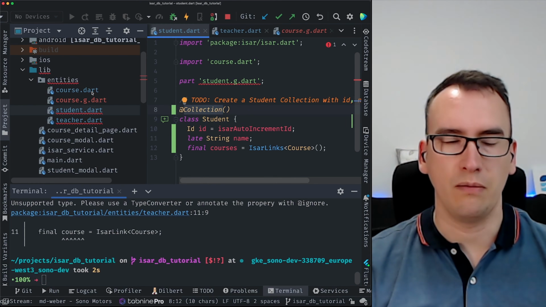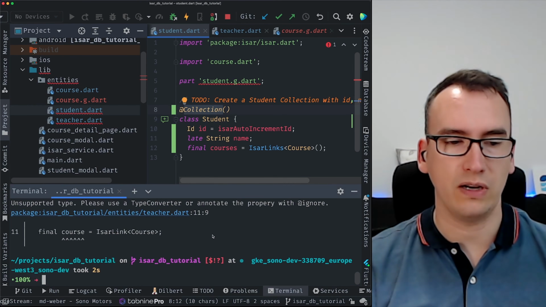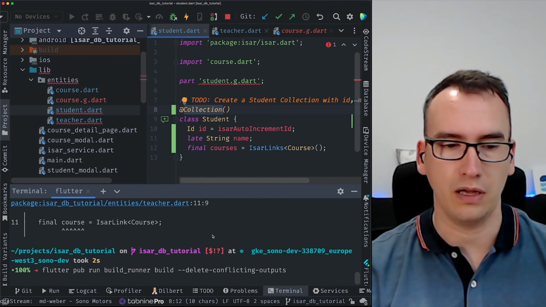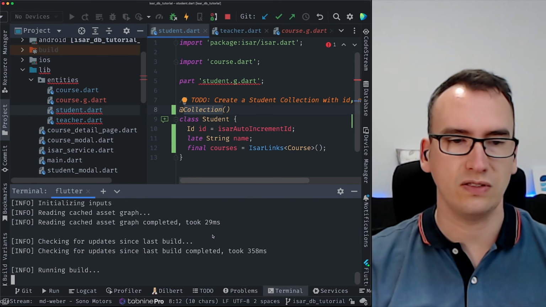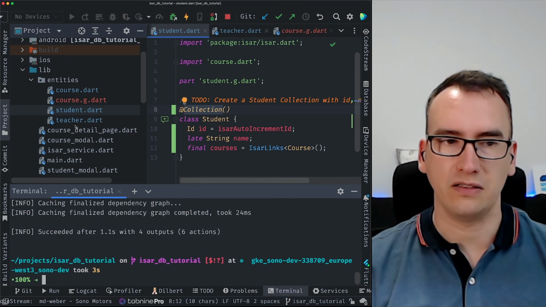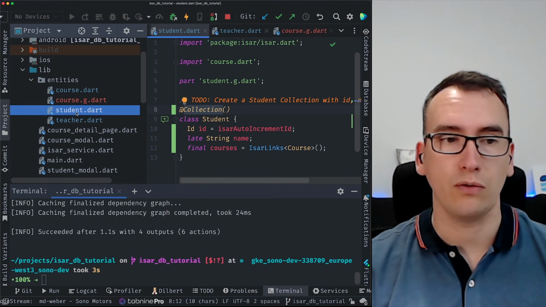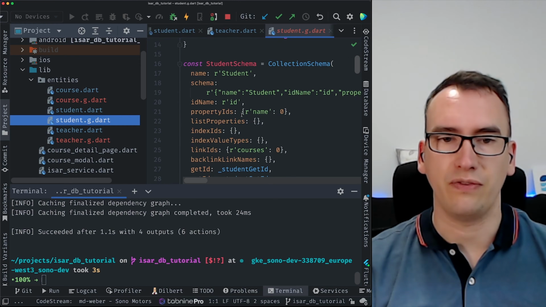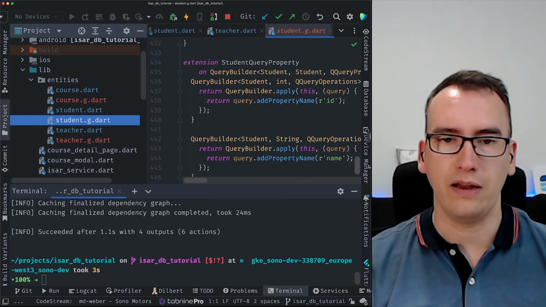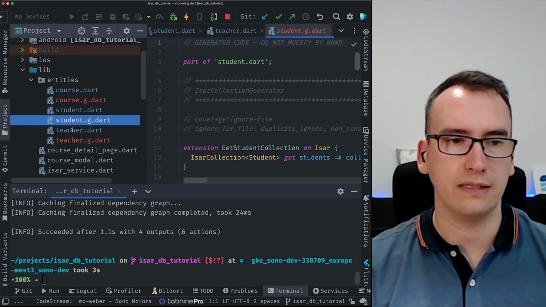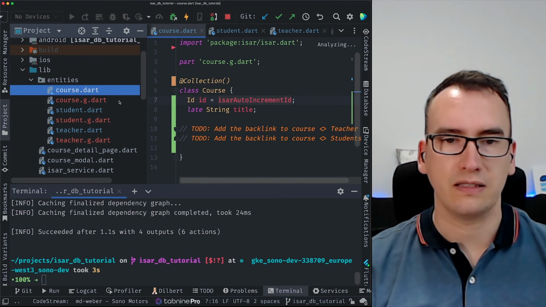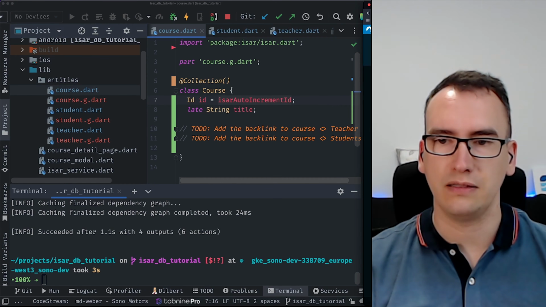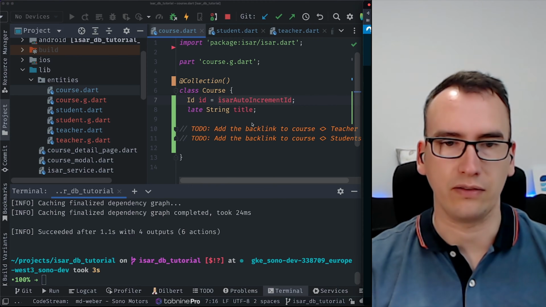We could implement the backlink, but first of all, I would like to run the Flutter build runner once more, just to see the results that we get. As you can see, it's getting green. With that, we have generated files, and as we can see, the generated files directly appear underneath it, and all the things are already inside of it. Great. So now let's quickly create the backlinks inside of the course file.